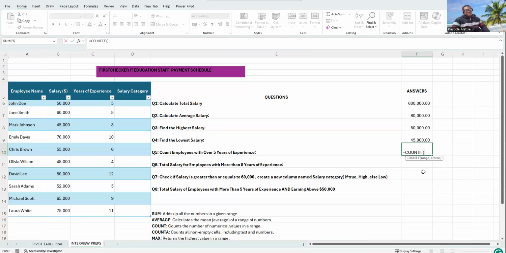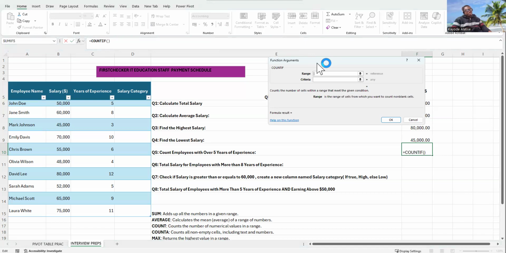COUNTIF. To make it easier, I usually advise you use this function over here anytime you're doing Excel functions. So use this sign over here, this fx. Click on this fx. You see my cursor? This fx. Click on this fx. It opens a box that makes your work easier for you.